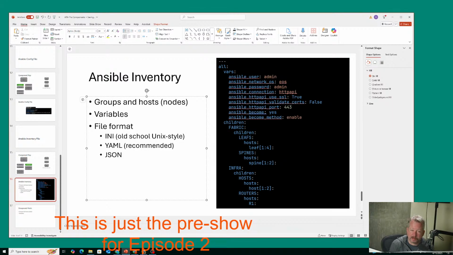I started out using INI because I was used to INI because I've been a Unix admin since the 90s. And it quickly hit its limitations. So YAML is a lot better. You can do JSON, but JSON's so difficult to work with for a human just because of the way it's formatted. I think YAML is just a lot better. So we're going to use YAML. And I'm going to highlight that. So the file format that we're going to use.